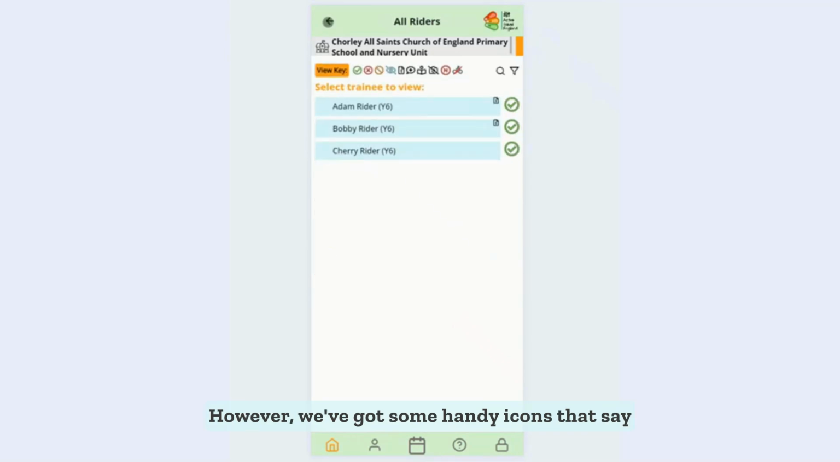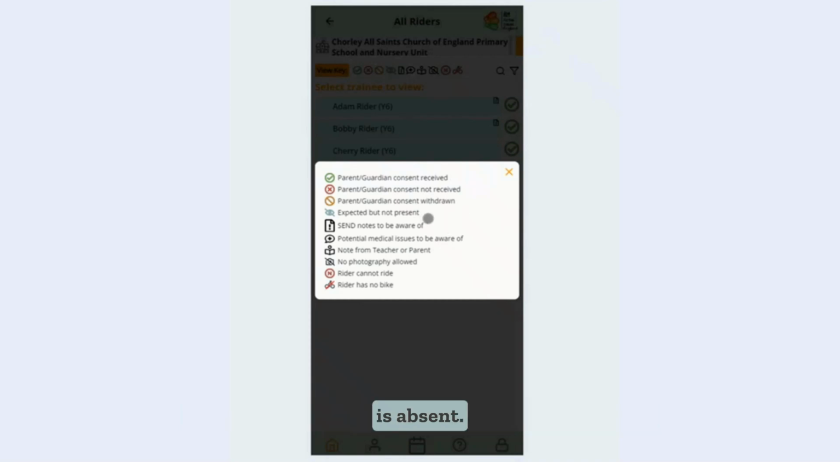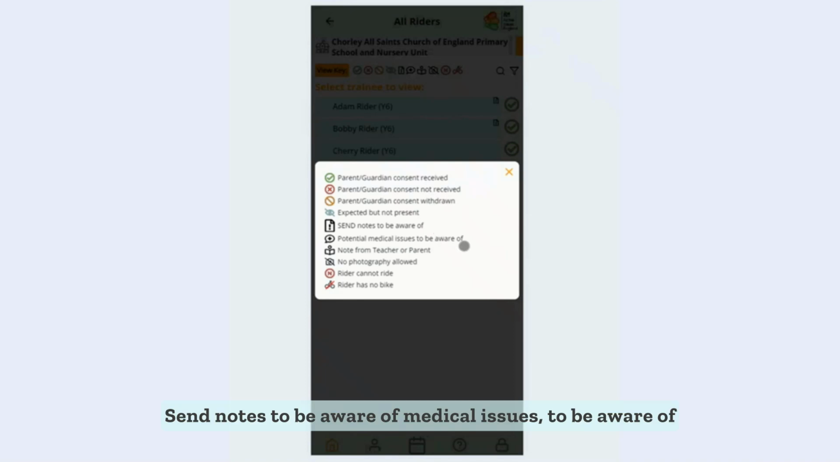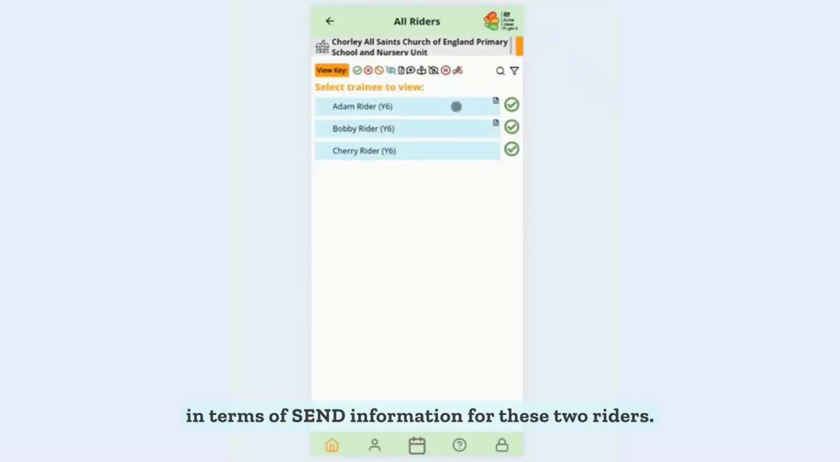However, we've got some handy icons that say whether or not there's information that's been added, so we can view the key there. We can see whether consent's received, or it's been withdrawn, whether somebody's expected but not present, i.e. absent, SEND notes to be aware of, medical issues to be aware of, if a note's been added by a teacher or a parent, whether or not photography is allowed, whether the rider can't ride, and whether the rider doesn't have a bike. So you can see we've only got a couple of notes in terms of SEND information for these 2 riders.